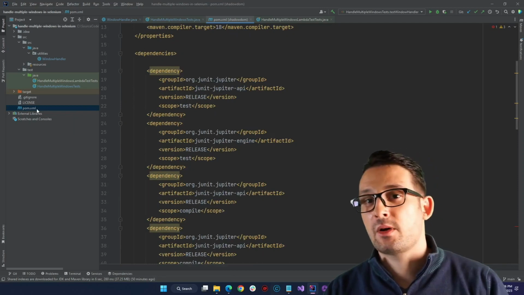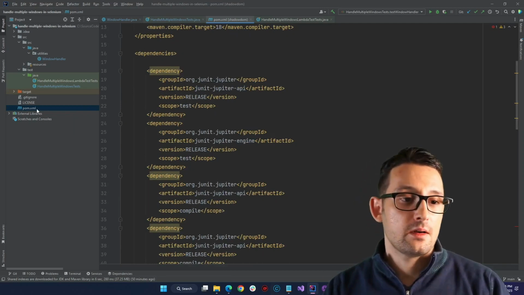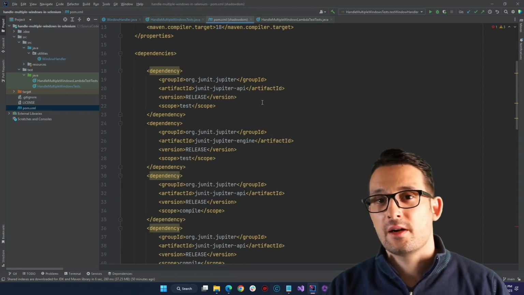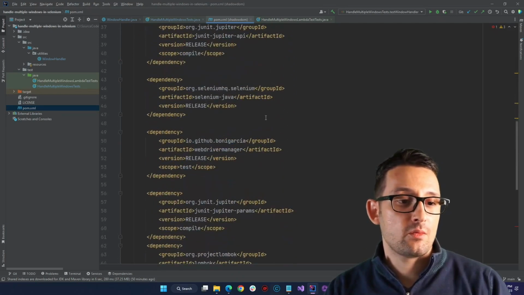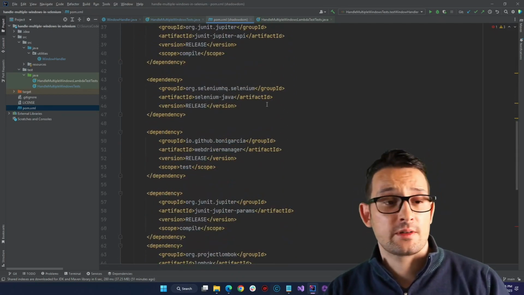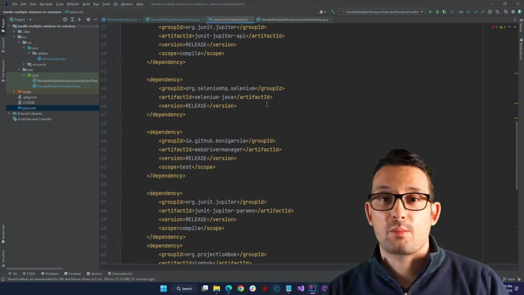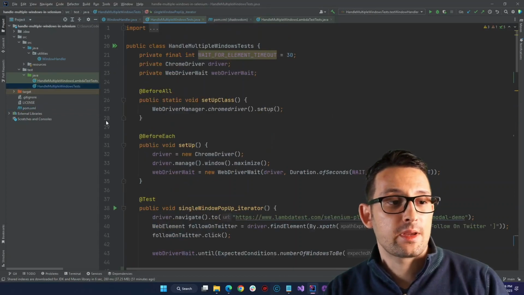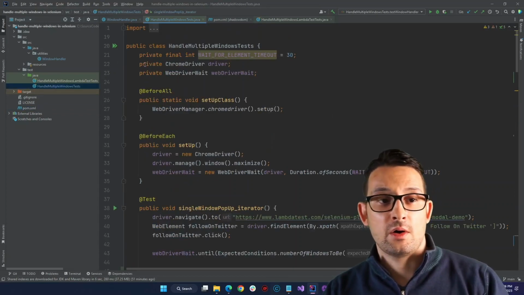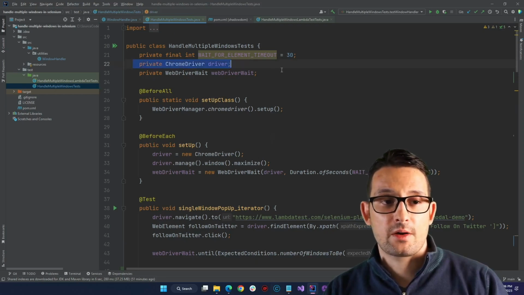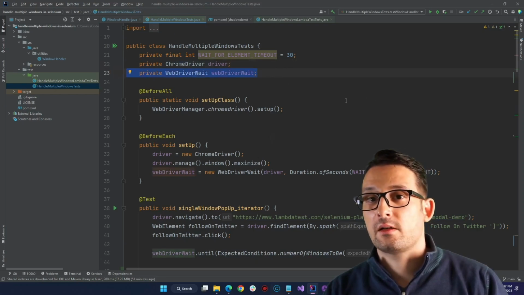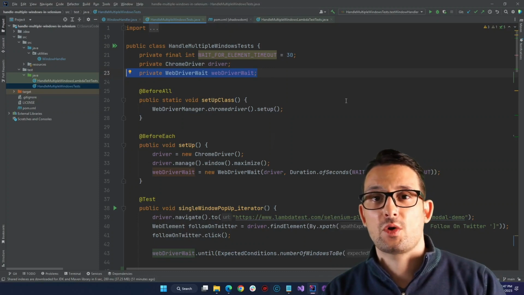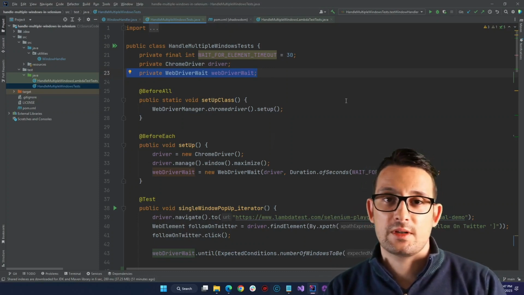Really quick in the POM.xml, which is Maven dependency engine for Java, I just have here the JUnit dependencies. We have Selenium, the latest version. At this moment, this is 4.8. Also, we have WebDriver Manager. And after that, we have a test class here. We have the Chrome browser, Chrome driver, WebDriver wait, that we use for waiting for elements and other situations in our tests, as you see with the windows.